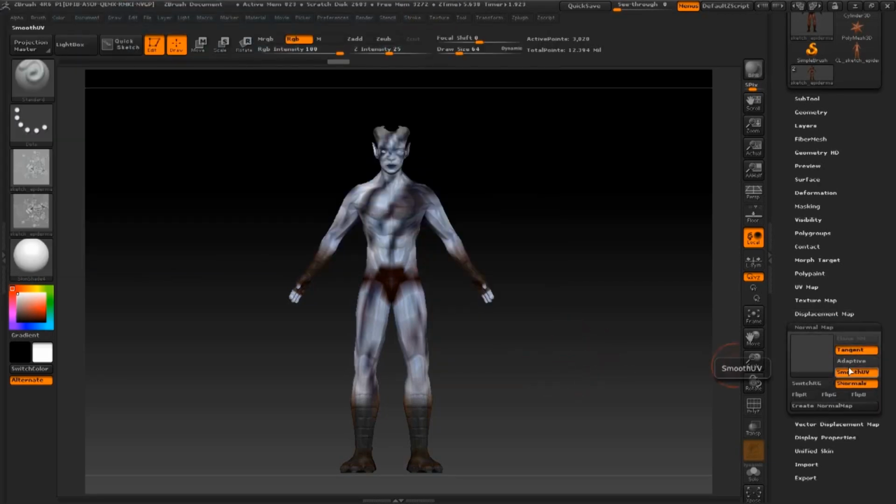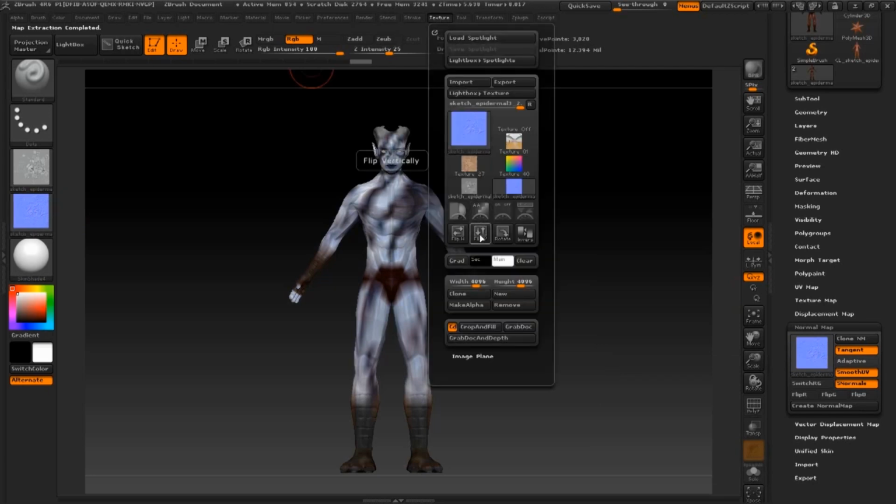Next, we're going to create the normal map. Make sure you uncheck Smooth UV. Alright, now we have the normal map. I'm going to clone it, so we go to the texture palette. You flip that. You export it just like the displacement map.